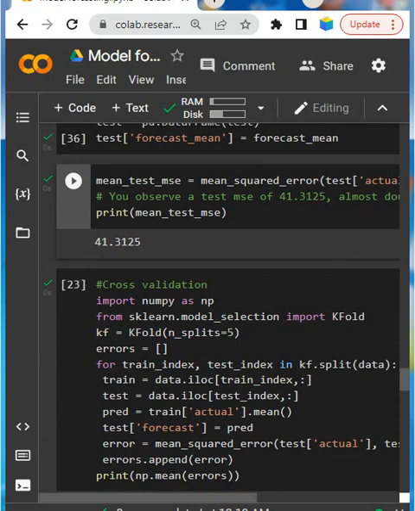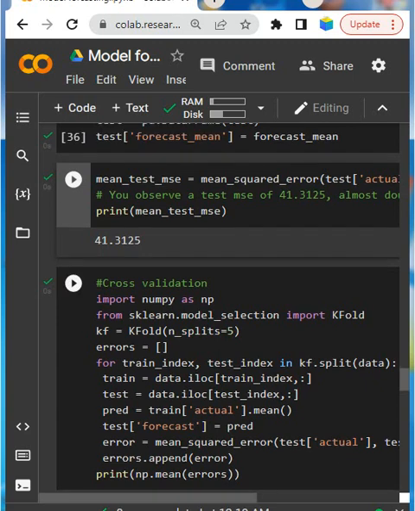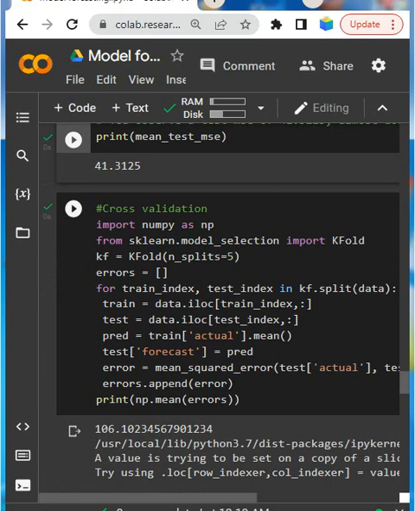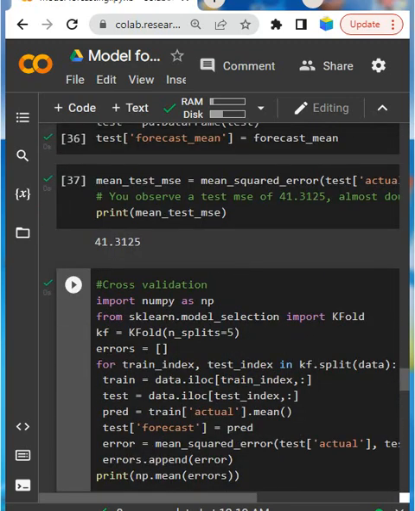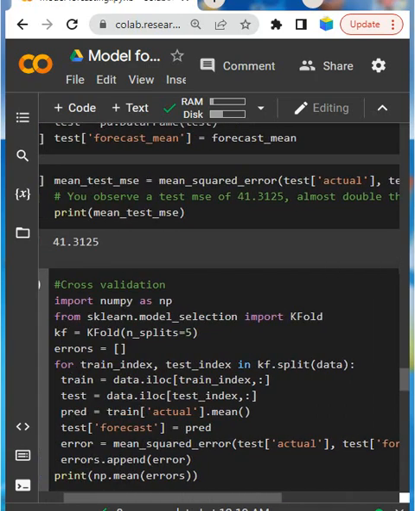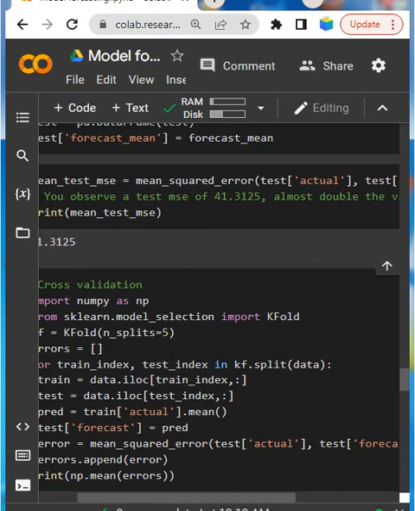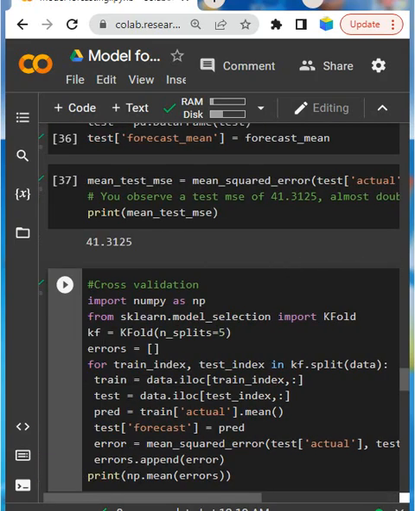So let's see, 41.31%. And now we use cross validation here. K equals 4, and the result is 106. So this is the mean square error, and it should only be compared with the error of other models on the same data sets. Just I have used this model, so you can understand.